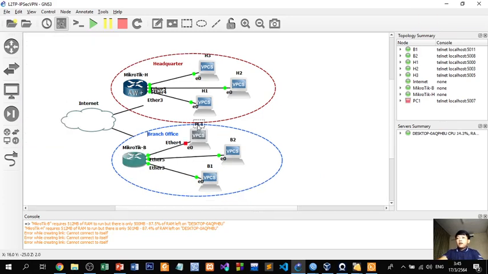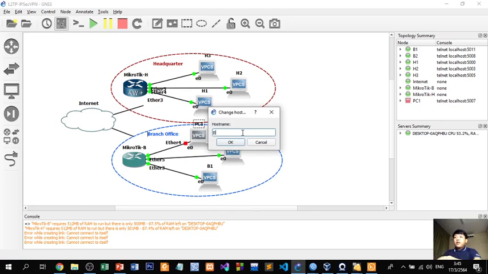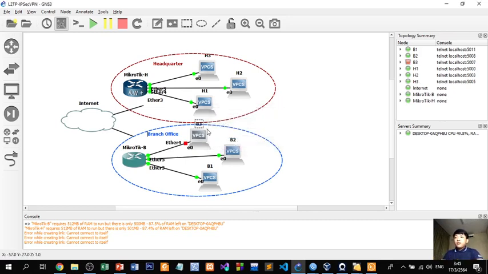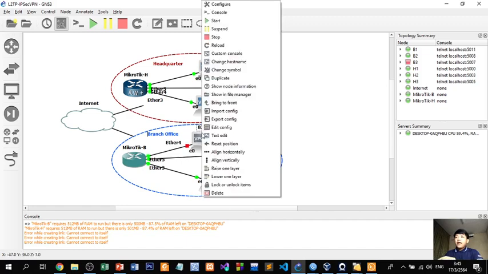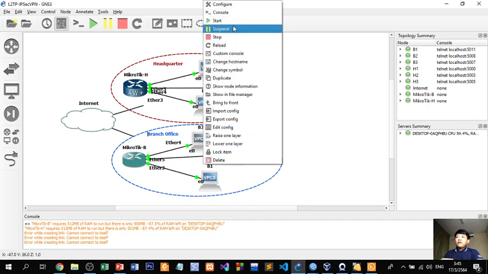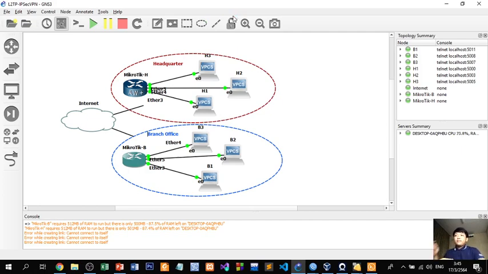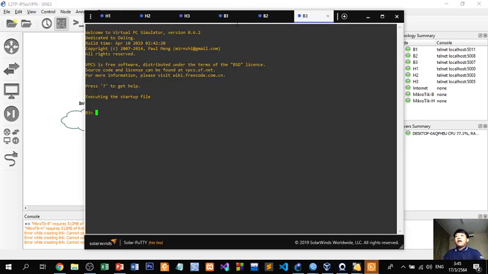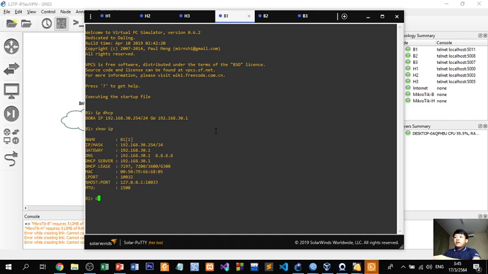After connected, I change the name to B3. Okay. And then I start it again, and then I reconsole it again. Now B3 has appeared and I'm going to reset the IP to DHCP. Now it has appeared, and then show IP. Yes, and then save.